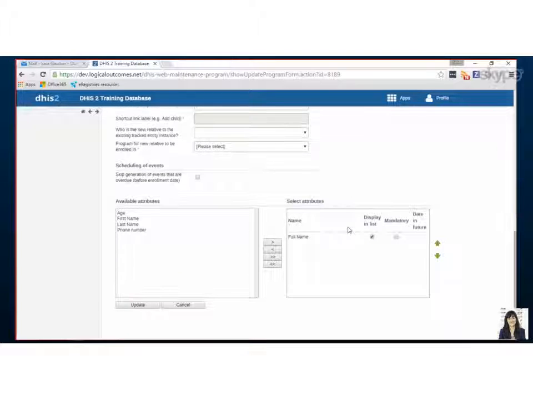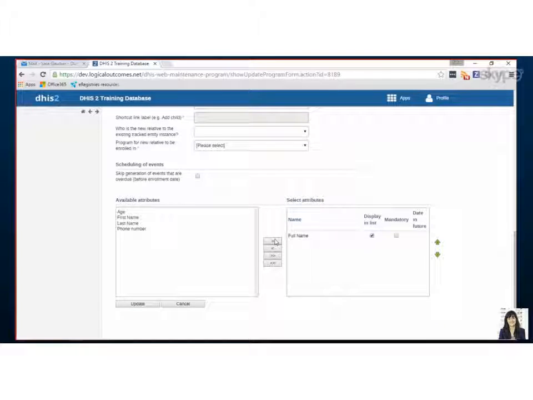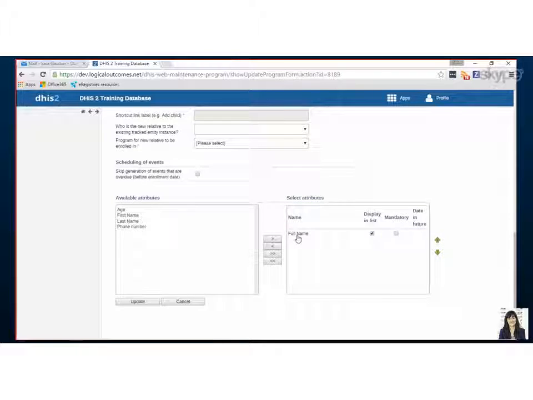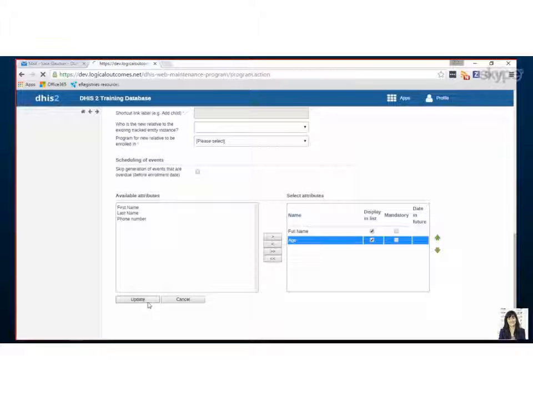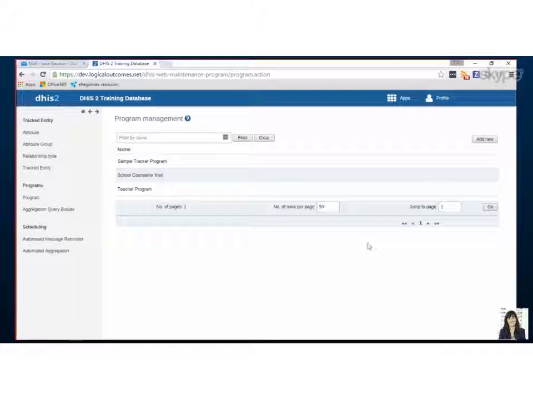So here's where we're going to choose the attributes that appear when we register a person. So I'm going to add in a couple more if that's all right. Yeah. Let's add in age. Now, display and list is something that you can choose. Let me just save that, and I'll show you quickly where that comes into play.